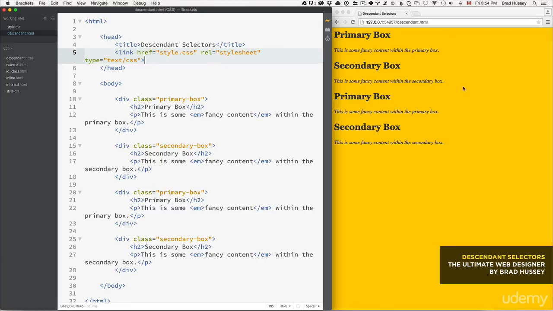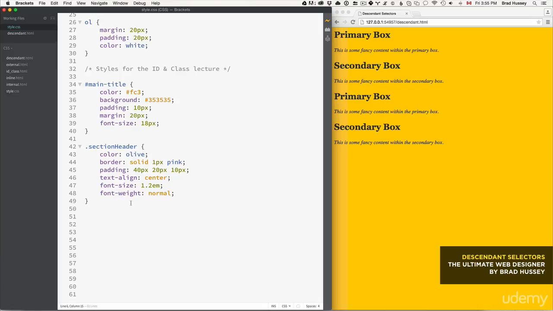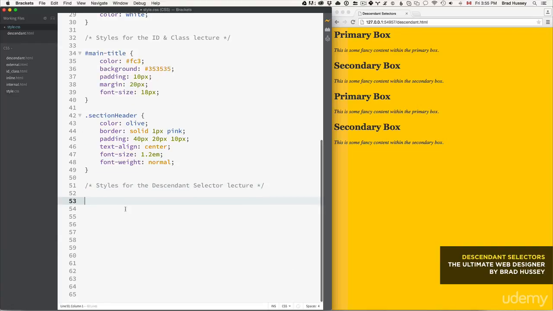Okay, so we already have our yellow box here and our yellow background content. I'm okay with that. If you're not, go ahead and change it. You should know how to do that now in your CSS. Jump into your style.css and then add a new comment here. And let's just say styles for the Descendant Selector lecture. There we go. Now in here, we're going to add some styles.